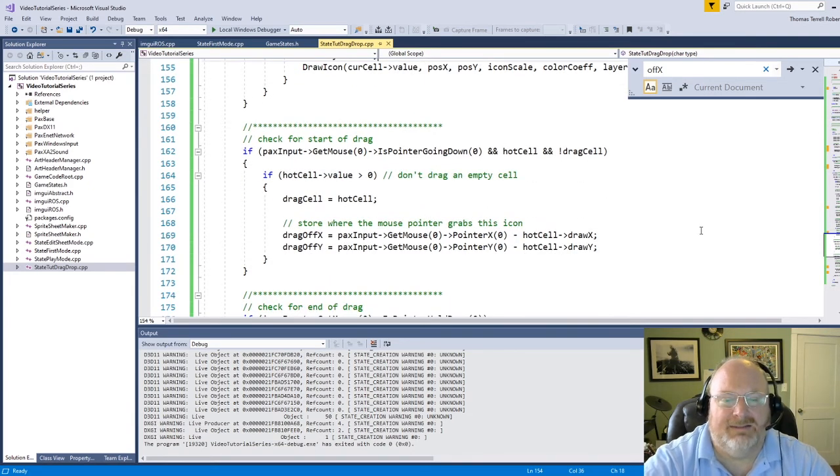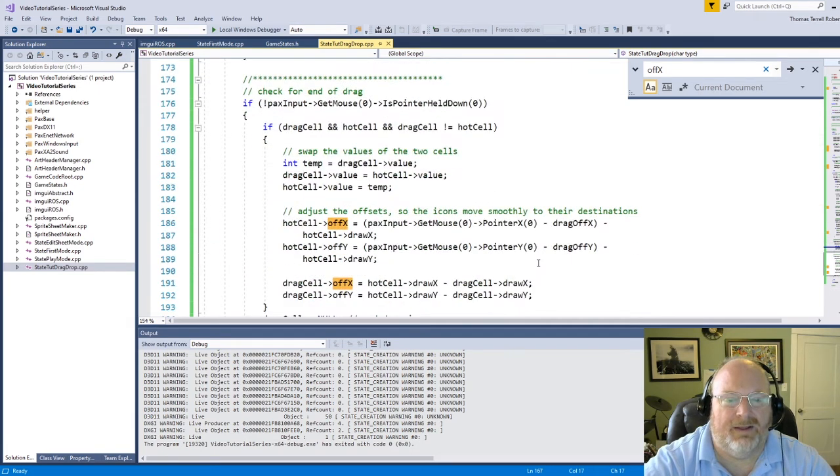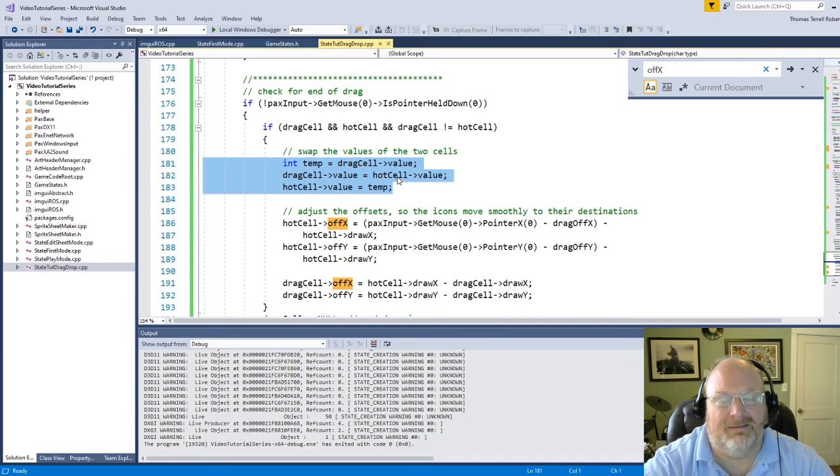Okay, so I stored where the mouse pointer grabs this icon. We've talked about that. We've talked about here in check for end of drag how I just swapped the values of the two cells, the hot cell and the drag cell. Remember, the drag cell is the thing you clicked on to drag it. The hot cell is the cell you're dropping the object onto.